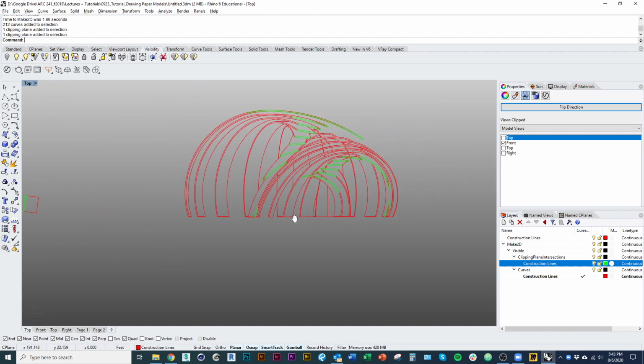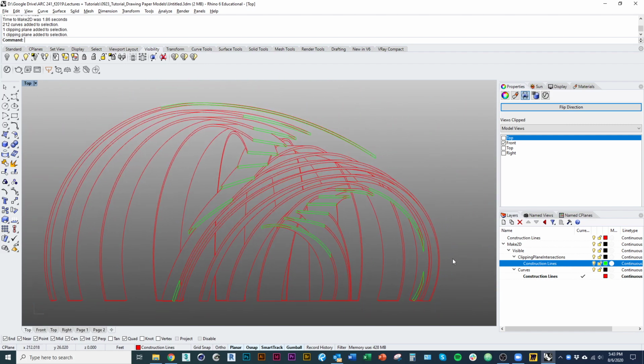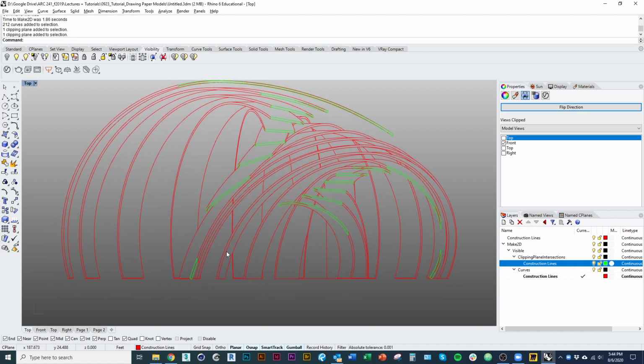So that was what was happening there. Anyway, what I would want to do now is go ahead and clean up this drawing and add any additional line weights to just the 2D line work itself.